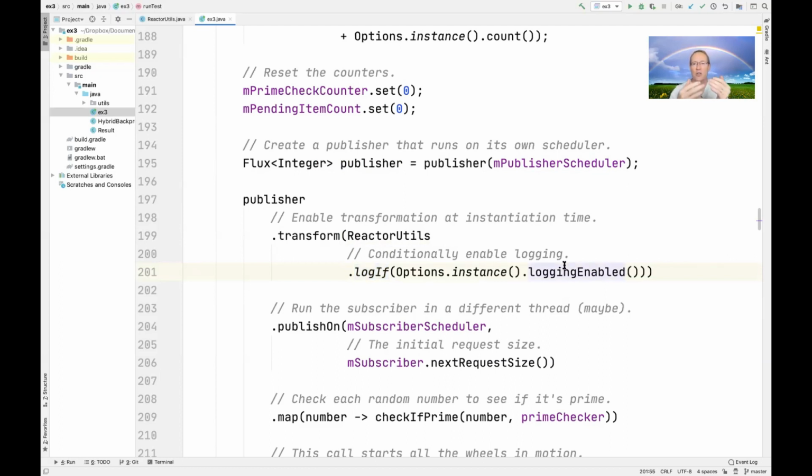There's also something else called transform deferred, which makes that decision at subscribe time. So transform works at instantiation time, in other words, right here. Whereas if we use transform deferred, we could have turned logging on later, and as long as it occurred before we subscribed, we would get the logging. I just need to use transform in this case because I'm going to turn logging on or not. I'm not going to defer my logging.